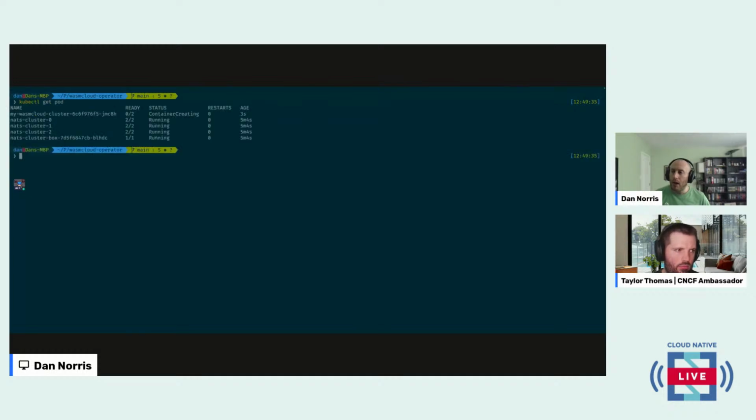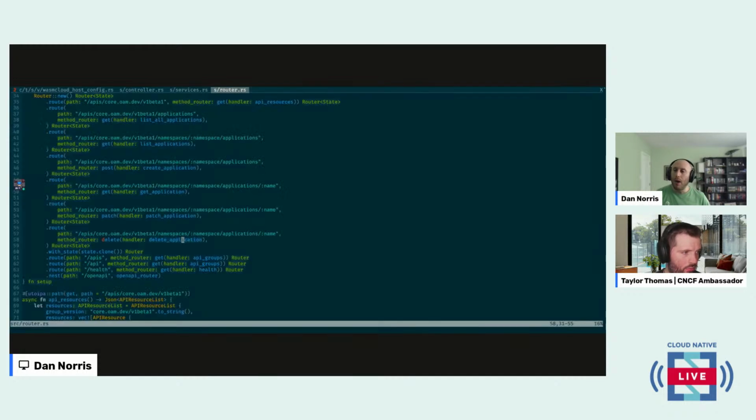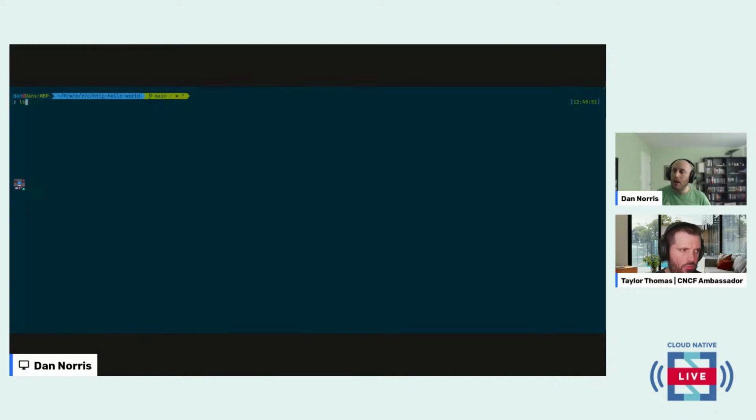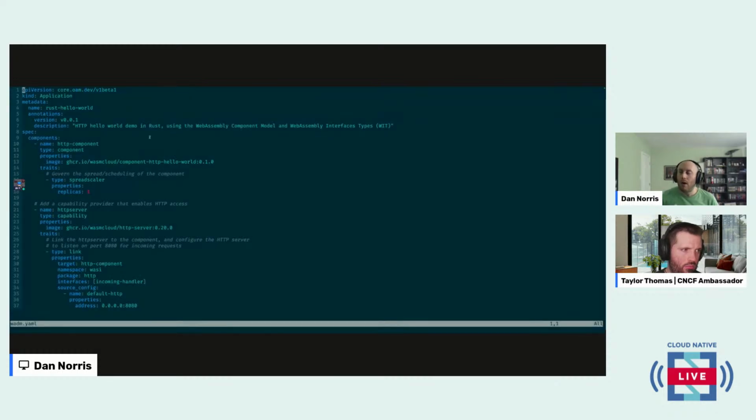Pod. Here we go. So it's now creating this container, which is our one wasmCloud deployment, right? And here we go. It's all running, ready to go. Now, I have too many tabs open. So I showed you this before, but this is a very basic example of what a WADM manifest looks like, right?